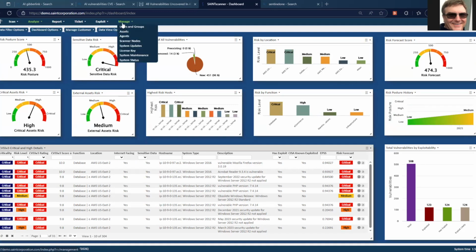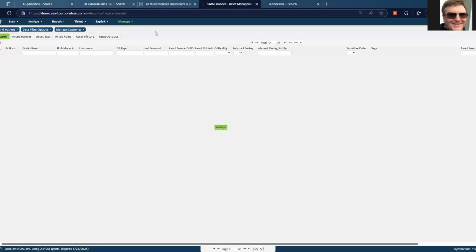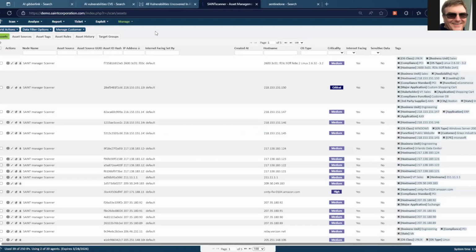So first we'll go to the Manage tab and we'll look at our asset page. And there are a number of areas that you can work with in assets. The Asset tab, as you see here, shows you all the assets, the hosts that have been scanned or imported into the repository. Asset sources we'll talk about. Asset tags are the ways that you'll assign these values to the assets, either manually or through a bulk update.